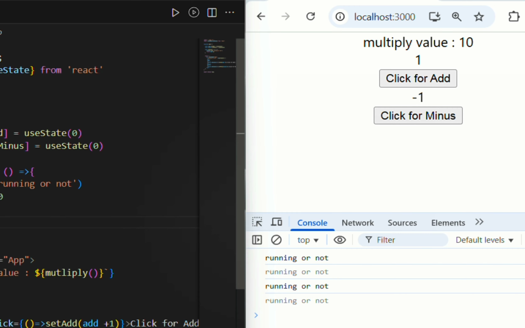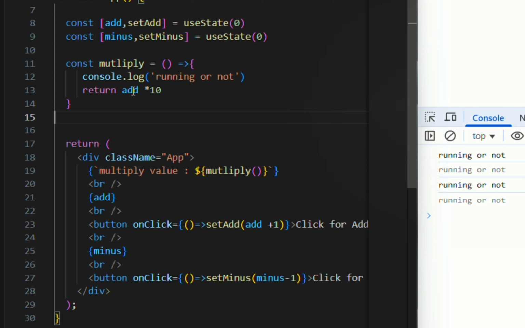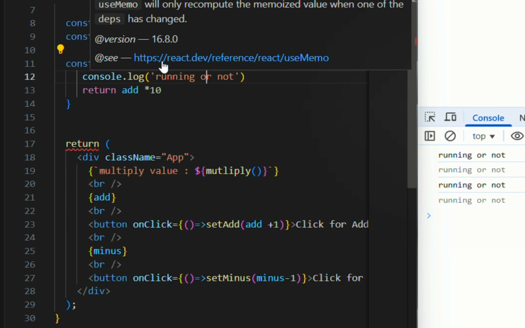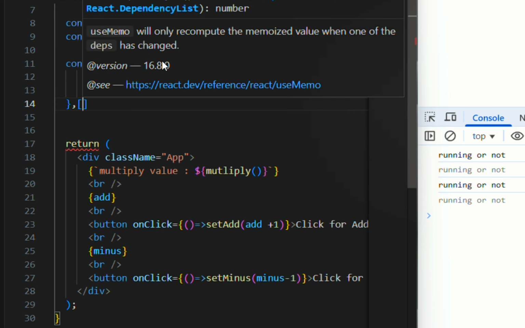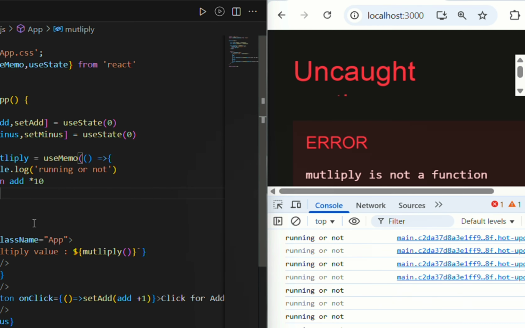So here what I want to do is, when the user clicks on the add button, at that time this function is going to be triggered because this function is dependent on the add variable. So for that we are going to use the useMemo hook. So now we are going to wrap this multiply function into the useMemo hook. And now we are going to add the dependency add.